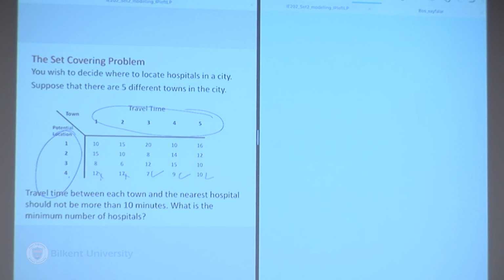Tell me the objective function. Minimize hospitals, okay, but tell me in mathematics. What is the objective function with this variable definition? Minimize the sum over i from 1 to 4 of x_i, because x1 means I have a facility at 1, x2 means I have a facility at 2. Their sum gives me my number of facilities. Okay, what are my constraints?